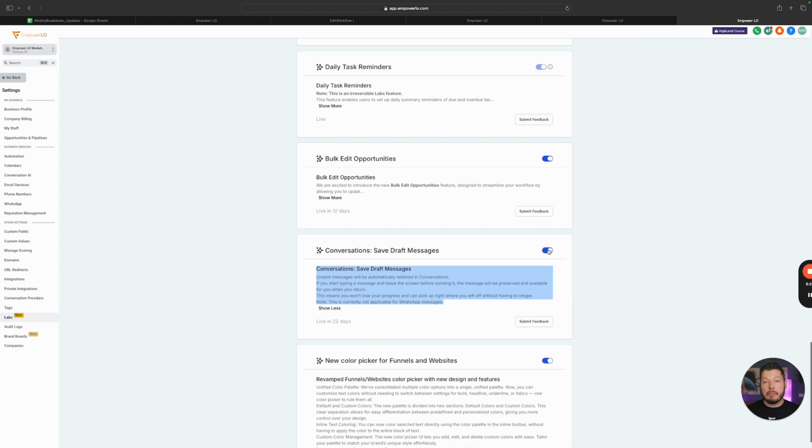Again, what should happen is your messages that you type in the conversation box should save when you navigate away from the page. So let me know if it doesn't work as intended. Again, this is exactly what it's supposed to do. We're really excited about it. We've got clients that are going to be excited about it. So like I said, let us know.